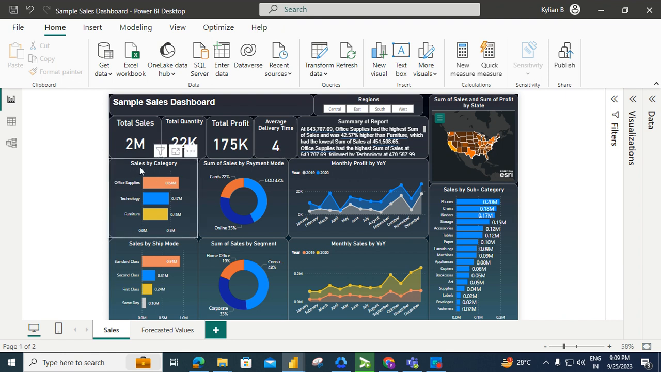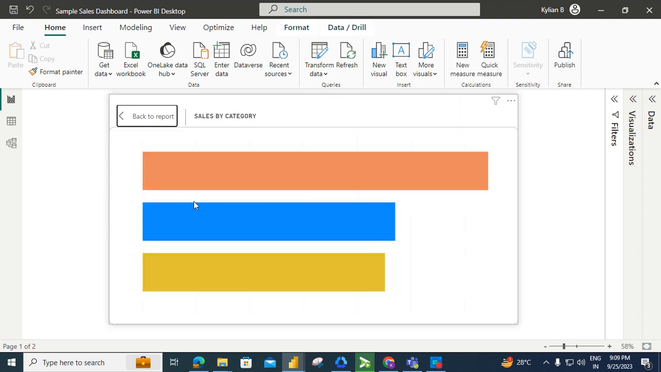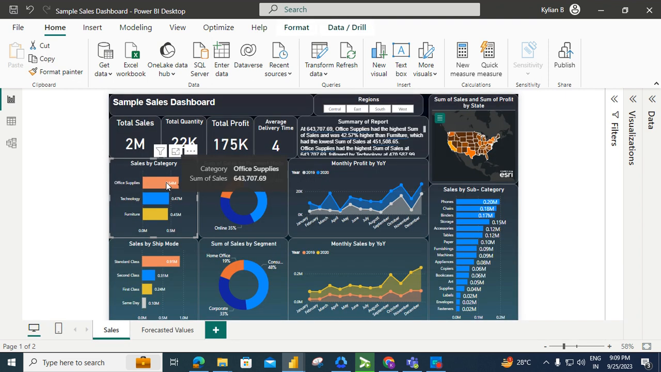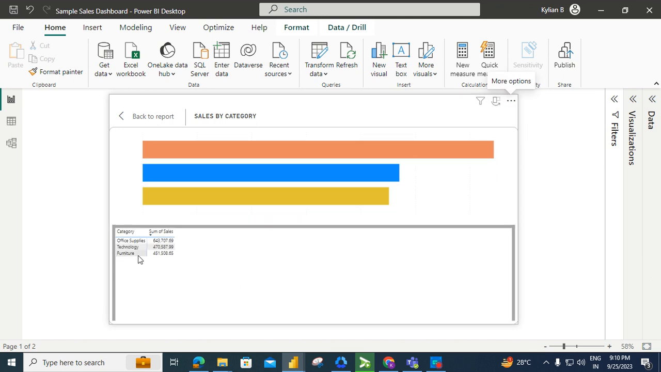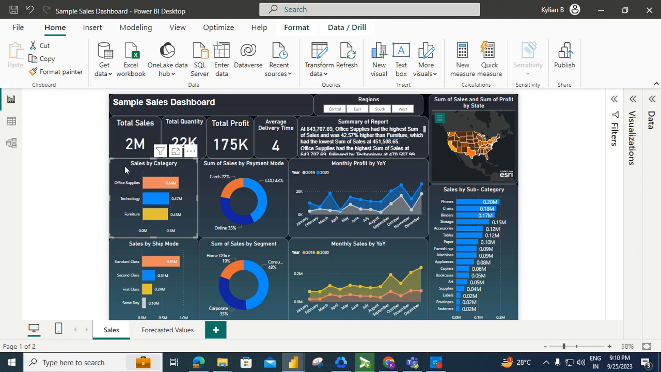Here we have sales that have been divided on the basis of category. If we go on focus mode, you can see the zoomed value. And if you want to have a look at the values in a tabular format, you can do it by clicking on more options and show as data table, so you can get an easy idea. So back to our normal report.